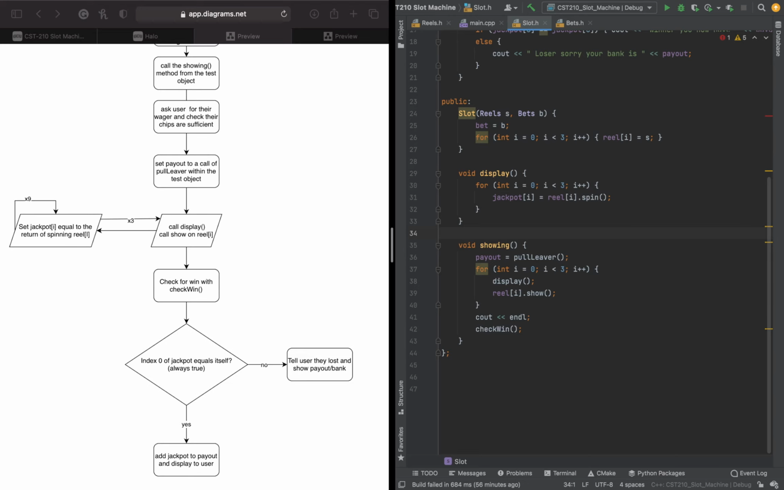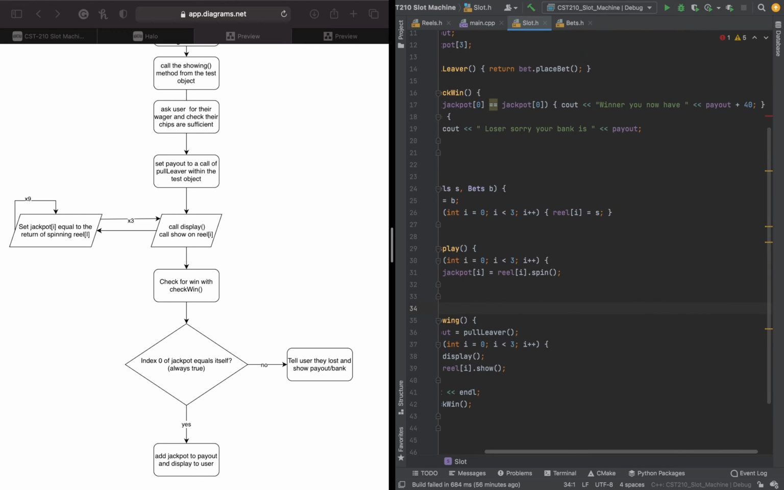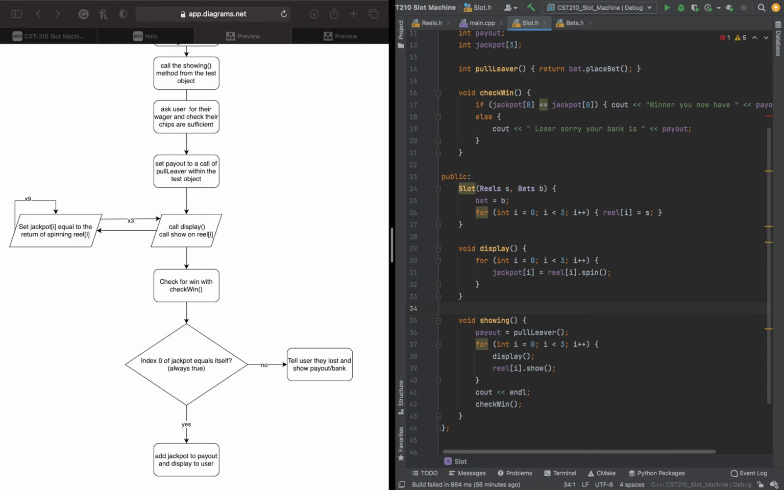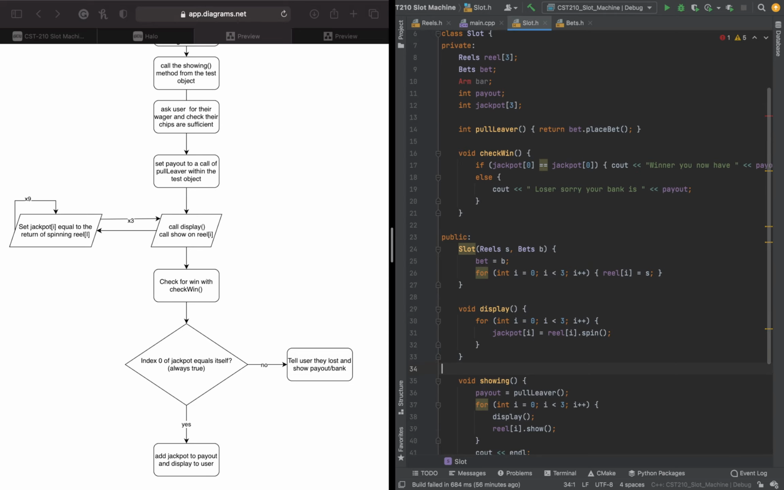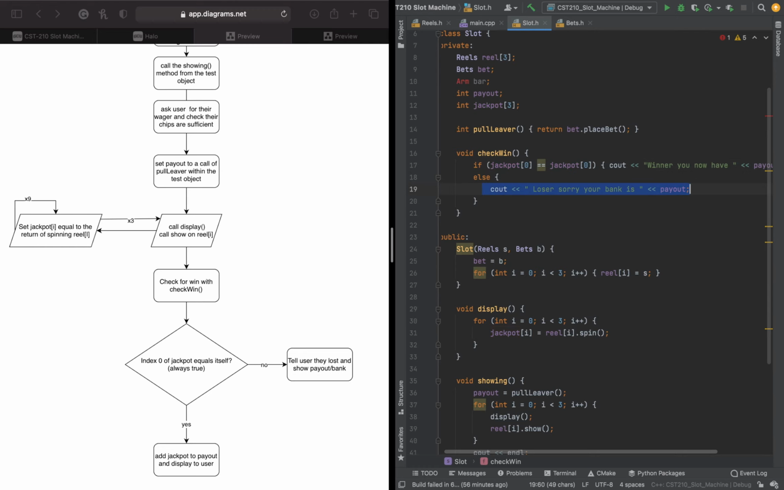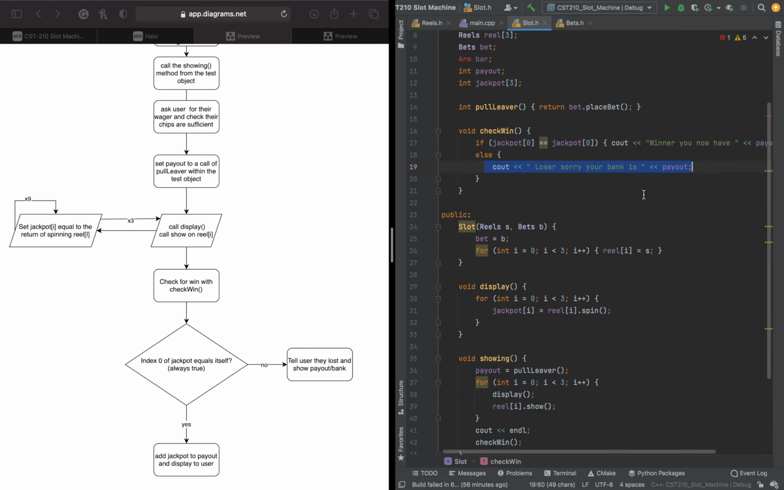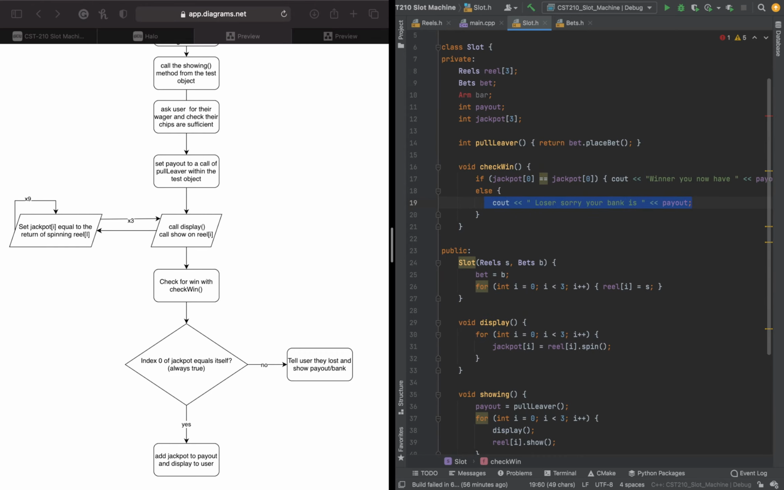So then we check for a win with checkWin, index of 0 jackpot equals itself, which is always true. Because it's always true, it's just going to go to add jackpot to payout and display to user, which is seen right here in our checkWin method. But I'm not sure if this is meant to be modeled, because jackpot is equal to jackpot, which is always true, so this else statement can never be reached, I don't believe. Unless I'm looking at this wrong, but maybe this is meant just to show us that we shouldn't model this in the flowchart, but I'm not sure.